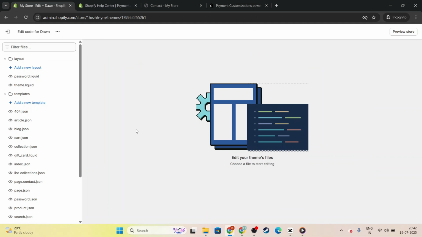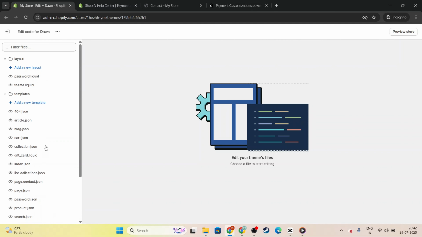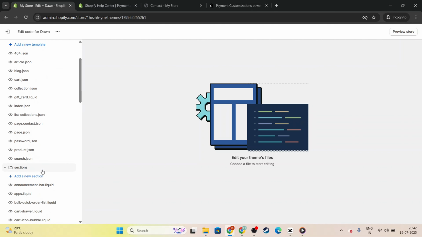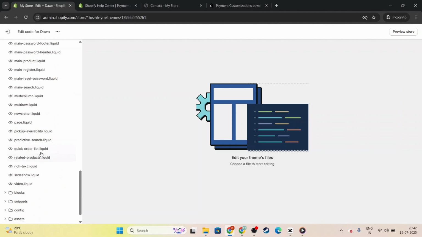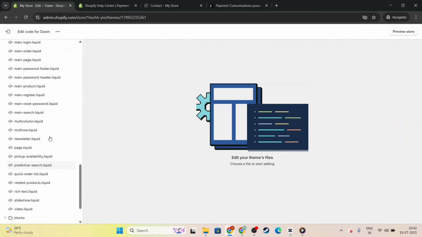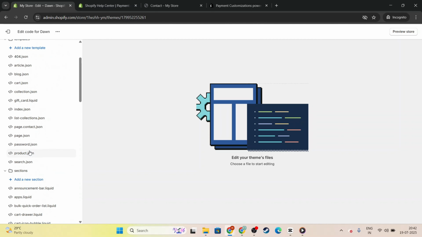In the new window that opens, you'll find several files and folders on the left side. Expand the Sections folder, and look for a file named product-template.liquid or something similar. That's where we're going to make modifications. Take a moment to carefully open this file, as the code here controls how your product pages are displayed.